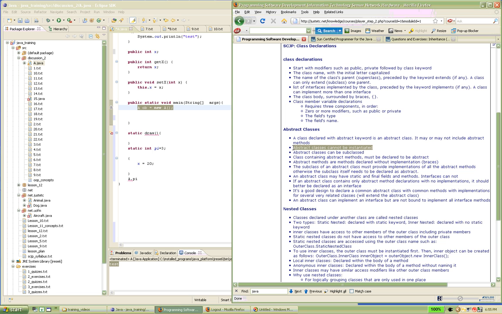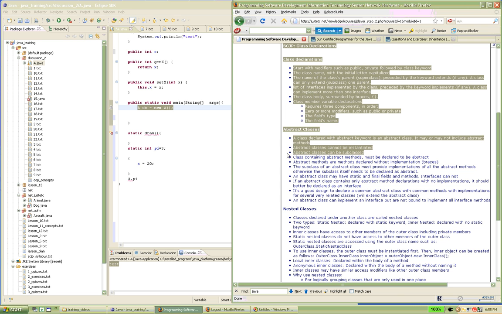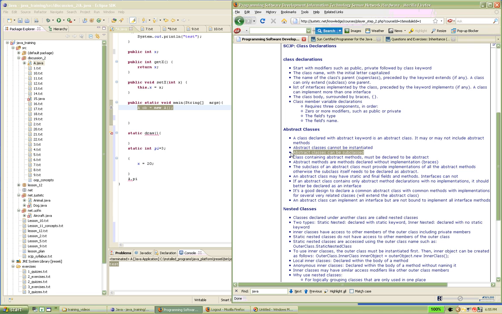An abstract class cannot be instantiated. We cannot create an object. We cannot inherit abstract classes, that means we cannot subclass, we cannot extend it. And another thing, if a class contains an abstract method, then it has to be declared as an abstract class. An abstract class does not have to have abstract methods, but if it has abstract methods, it has to be declared as an abstract class. Abstract methods are declared without implementation.